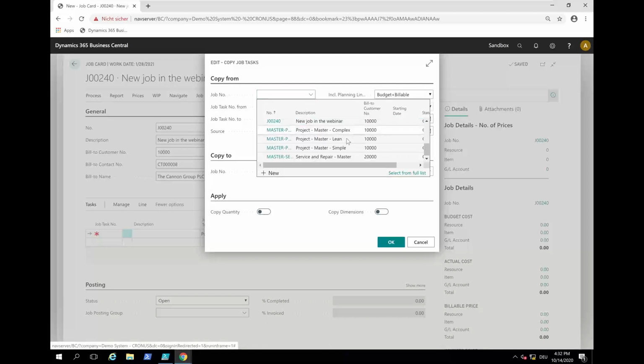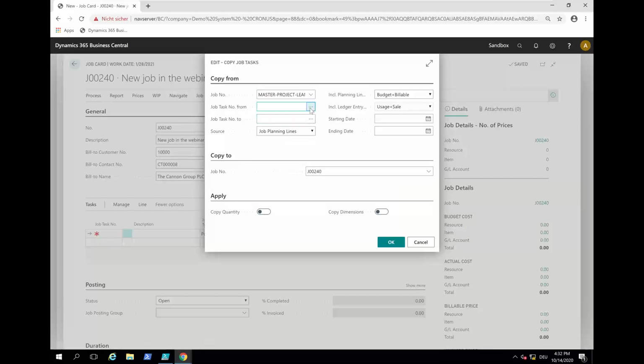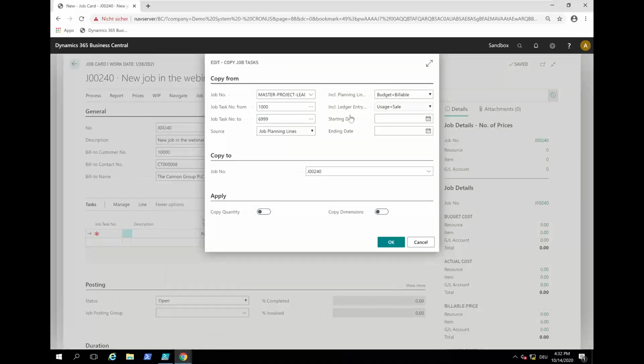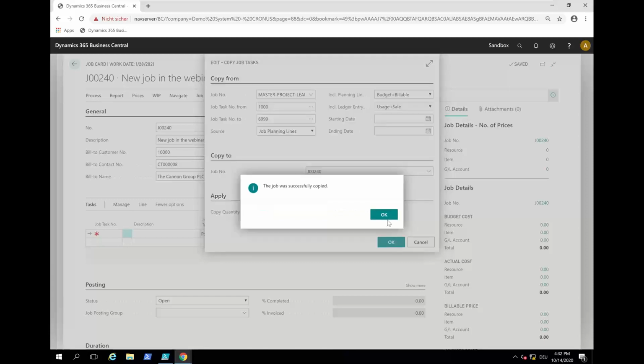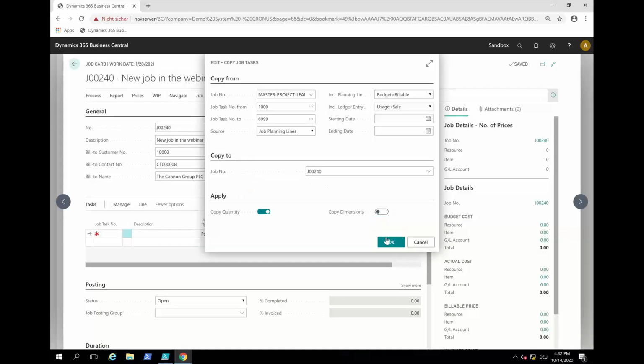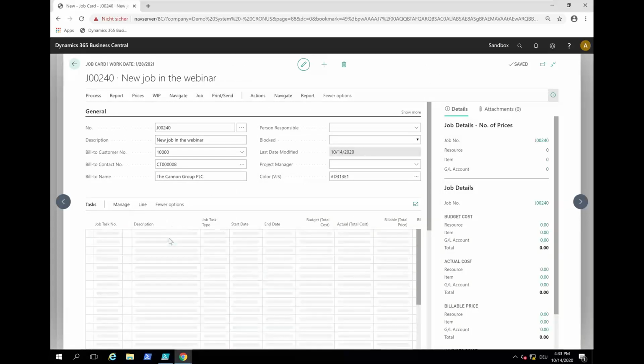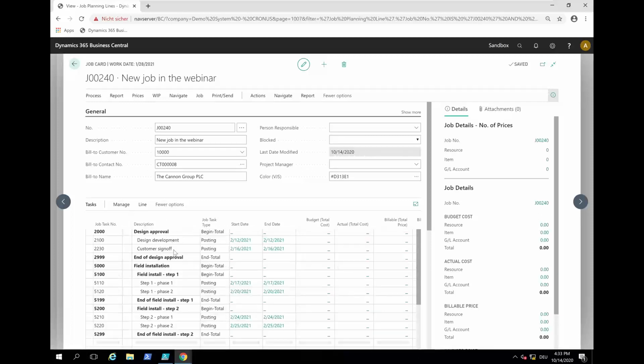So now I need to concentrate. This is the master lean template, boom, and then I say I want to start from the first task to the last task. And standard Business Central functionality, I leave the dates blank, but I want to copy quantity. And then I say, okay. And then my job is populated with a job task and job planning lines, as you can see from here now.